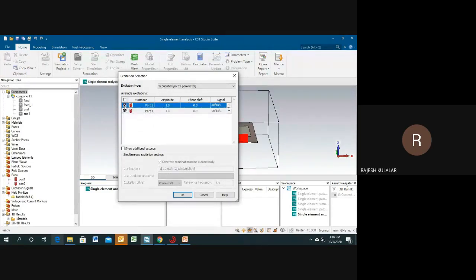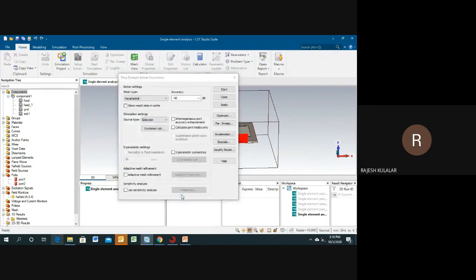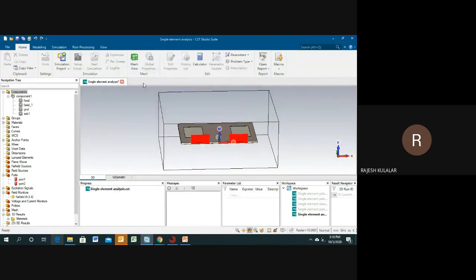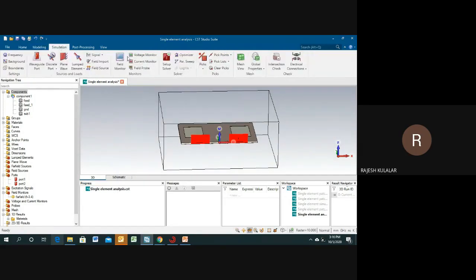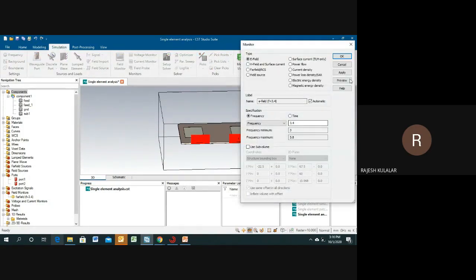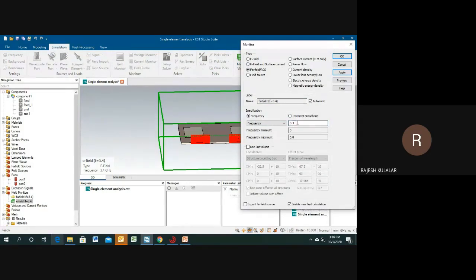So suppose that I am simulating sequentially, and after that, just okay, and now we can improve some -40 to -50 and apply. Okay, so from here you can define parameters also. Let's suppose this is a field monitor, and I will define the E field, electric field at 3.4 gigahertz, H field at 3.4 gigahertz, and far field has been defined already.